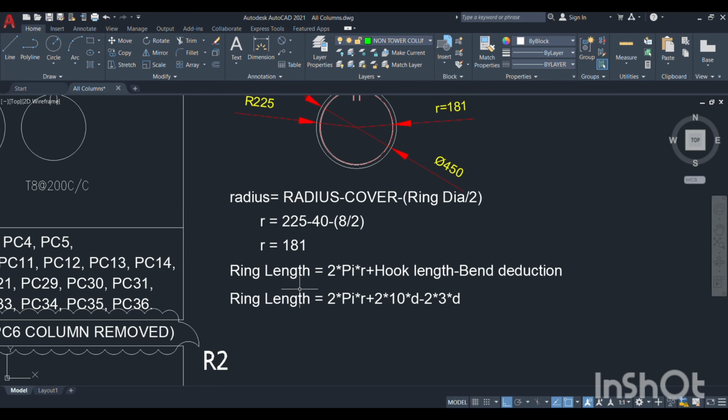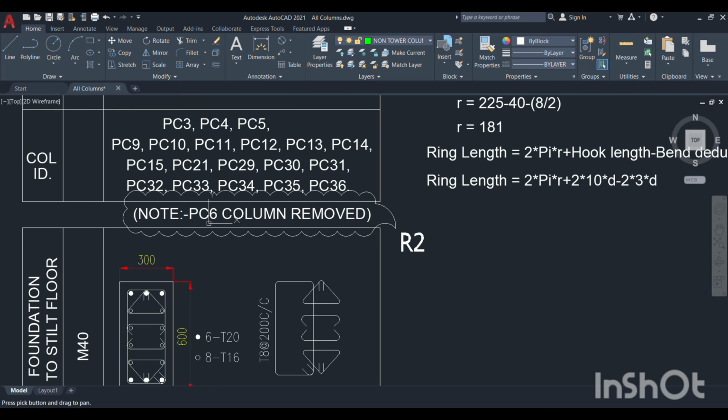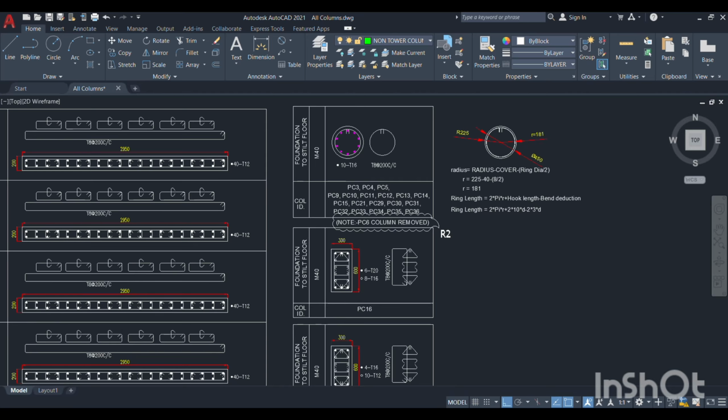Then the cutting length: the circle perimeter formula is 2 pi r, where R is this radius. Then we add the hook length, 2 hooks, minus the bend deduction. So cutting length is equal to 2 pi r plus 2 into 10d minus 2 into 3d, where 3d is the 135 degree bend coefficient. This is the radius formula and this is the ring cutting length formula for a circular column.